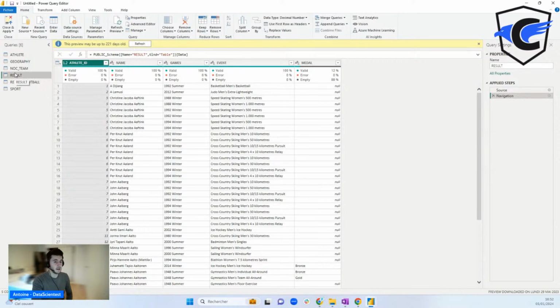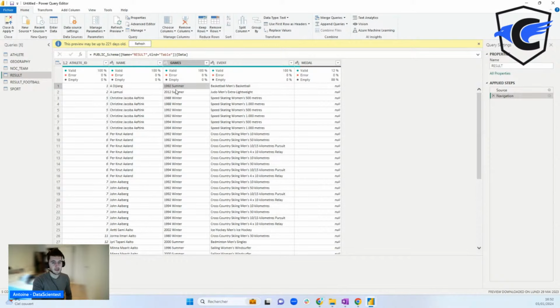Indeed, in the table results, this row indicates that this athlete, during these Olympic Games, in this sport, obtained or did not obtain a medal. Okay, and then all the other tables will describe my facts. It means that, for example, now I know that this athlete didn't obtain a medal in basketball in 1992. Okay, perfect.